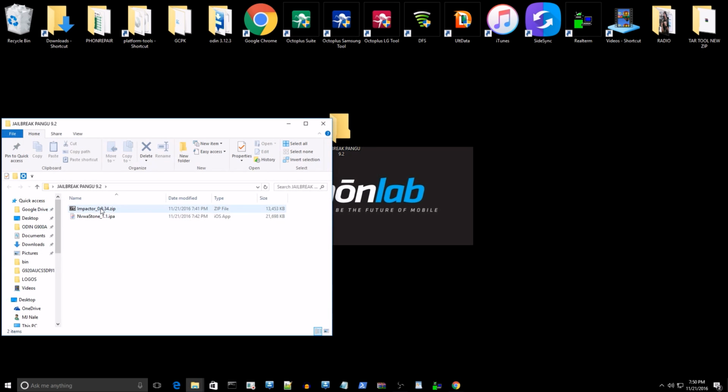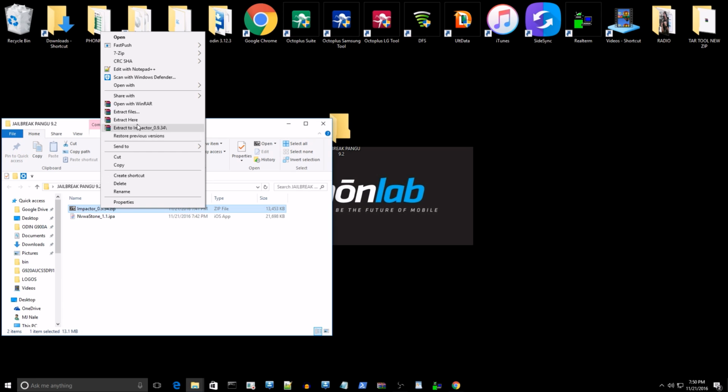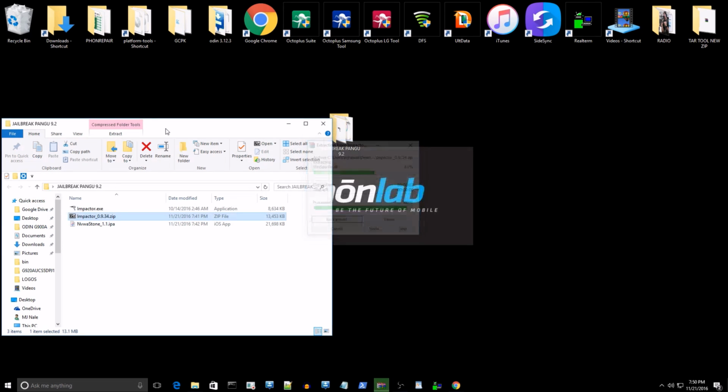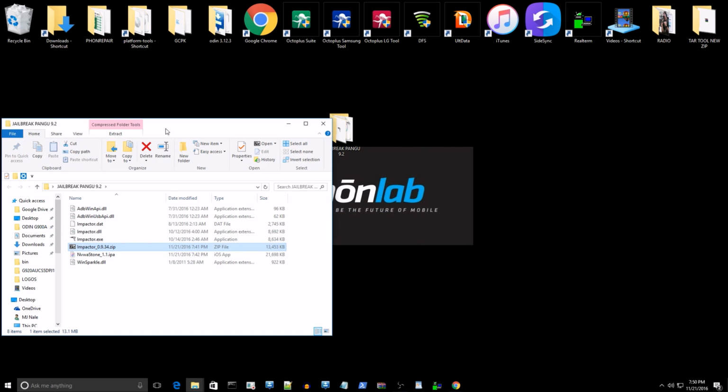So what you're going to do is go ahead and unzip Impactor here. We're going to extract here. And then the next thing you're going to do is, with your iPhone powered on, plug it in, and on your device it's going to ask you if you want to trust the computer or not. Obviously, you want to click trust.